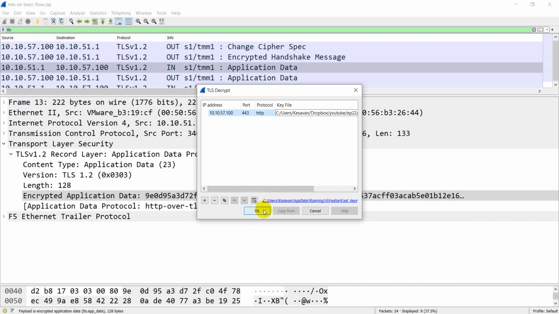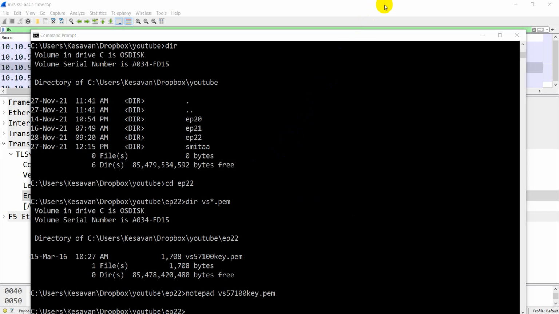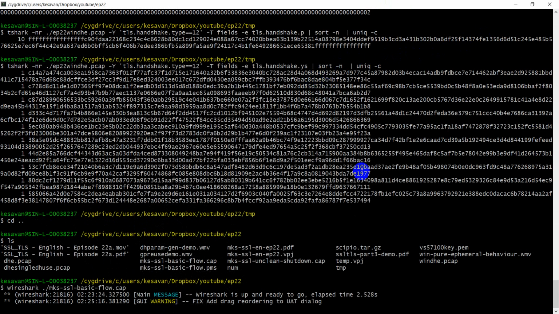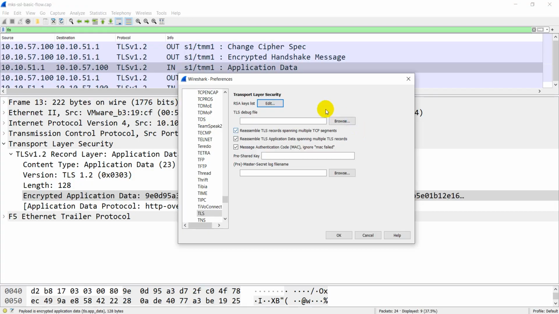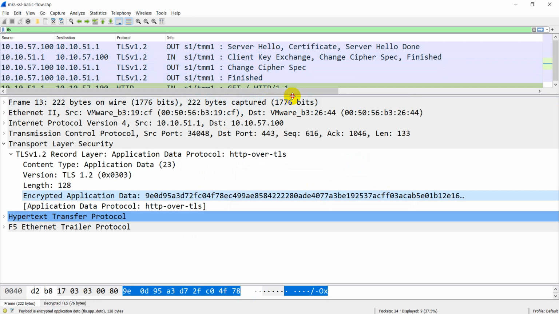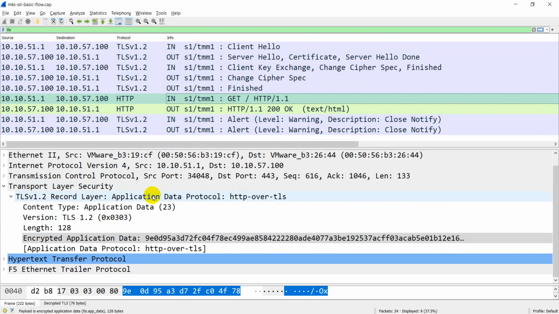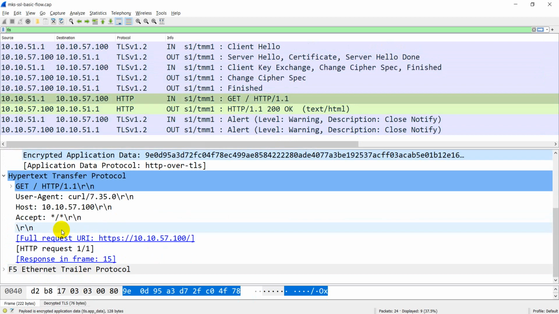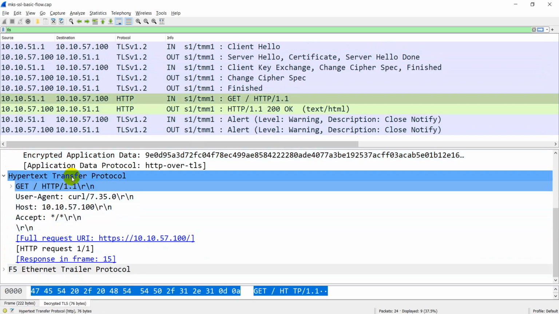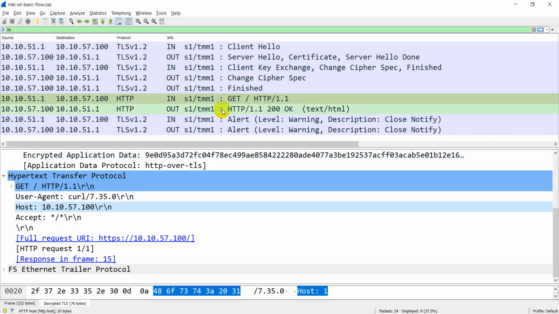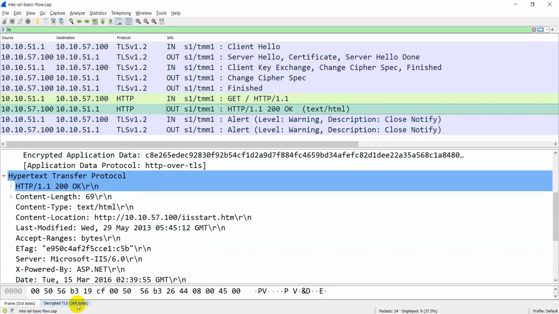Here, let's see what happened. As soon as I gave the key, I should be able to see my packet capture. Okay, look at this. I am able to decrypt the packet capture. I am able to see the HTTP GET request, now showing as plain text. This is the decrypted text, you can see Decrypted TLS here. I am able to see the decrypted content of my GET request and the decrypted TLS content of my HTTP 200.